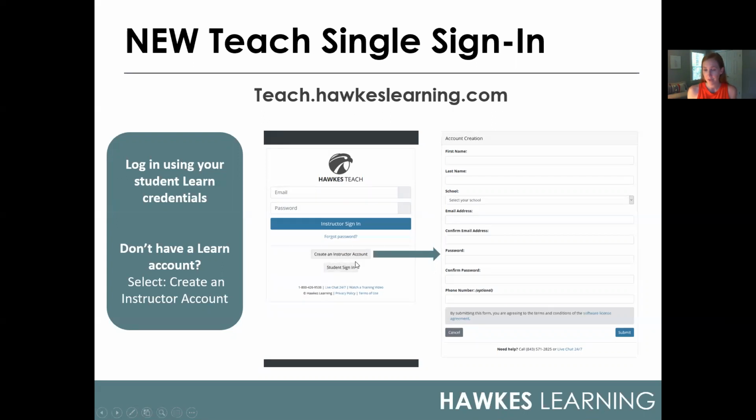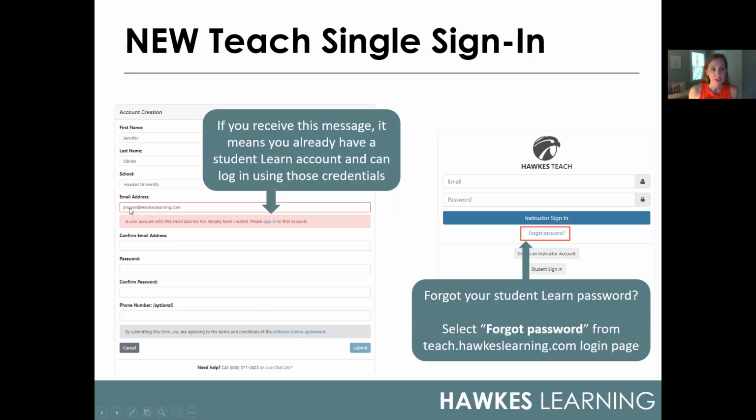Now, the one caveat to what I mentioned would be if you get this message here, or if you're told that you need to add that email address to a gradebook, which most of you have your email address already tied into a Hawks gradebook. So if you get that message, you simply have to log directly into your gradebook, go to Tools, Manage Sections, and then type in your email address that matches your Learn account. That would be how you connect those.